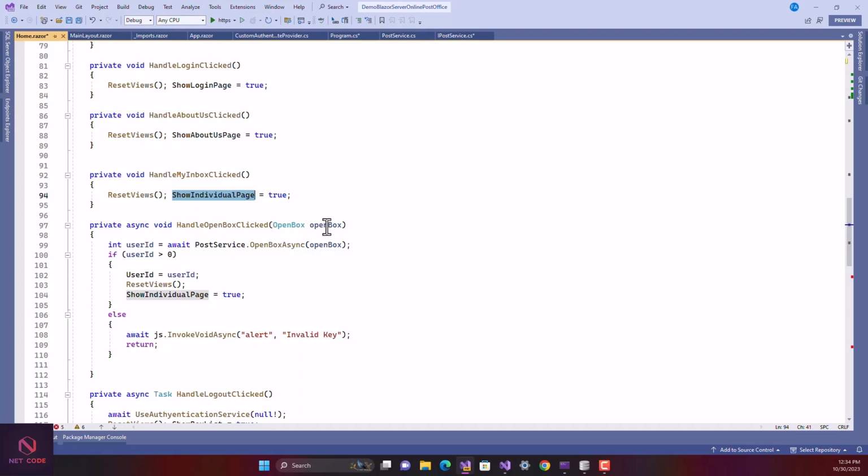You can see we are passing it. It is accepting a payload of open box as a model. So this model comprises the box number and the key here. Okay. So we check if the user ID is greater than 0, then you want to call the service. So you can see we are calling a service. And now this service is going to return the user ID.